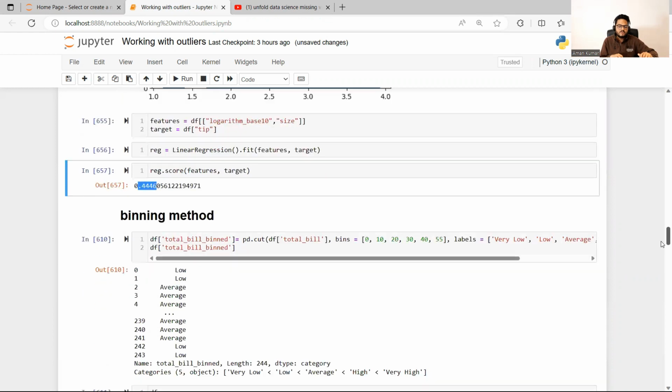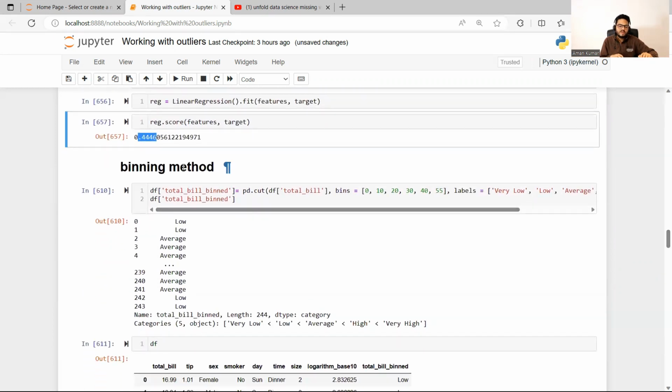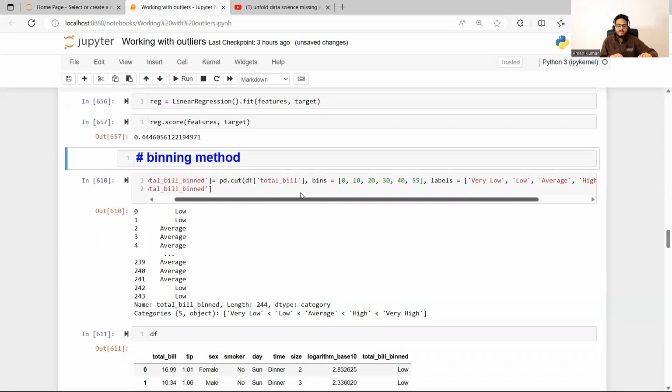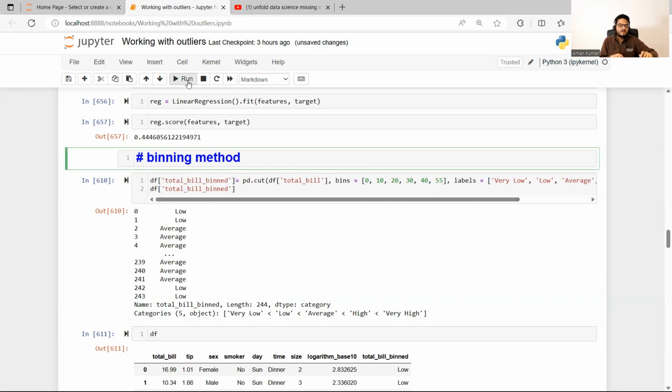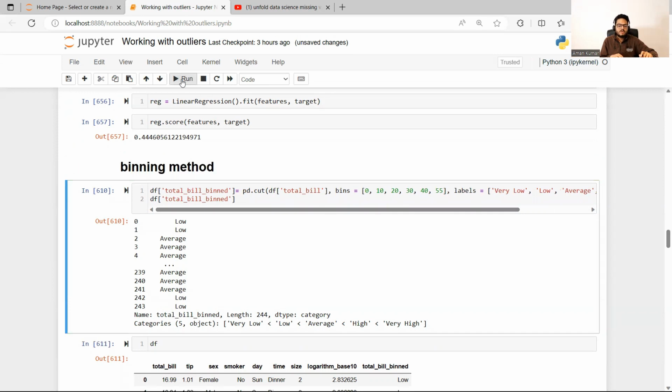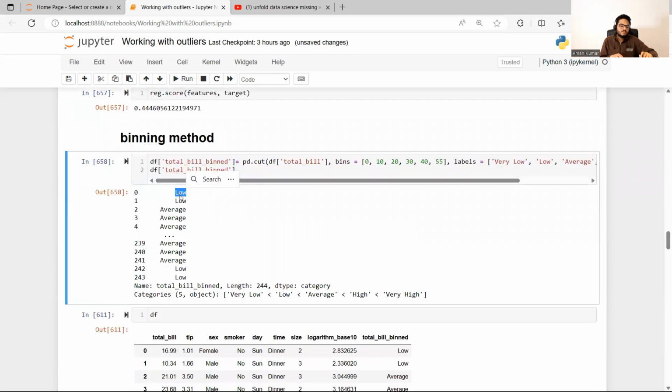Okay, let's move forward. Other method of working with outlier is called a binning method, where I divide into 5 categories: 0, 10, 20, 30, 40, 55, and I say that in this range call very low, low, average, high, and very high. So basically I'm creating 5 buckets in my total bill column so that my higher outliers should come in very high category and my model performance should improve. Okay, so in binning method if I go, then my total bill binned will look like this. So first number will get converted to low, second will be converted to low, and whatever is the value, based on that, it will get converted to these 5 labels.